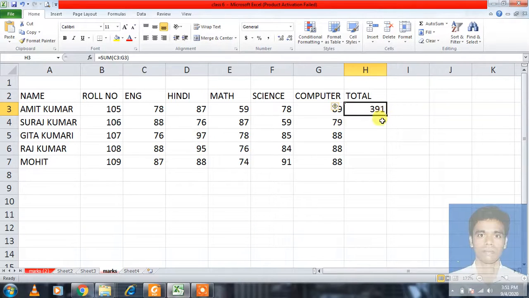Similarly, if you have to fill in the total marks for all the students, select the lower end of the cell, where we get a plus sign, and simply drag it. Then we will find that the total marks of all these students have been filled in. In this way we can use functions in Microsoft Excel. I hope all students can understand these functions and how to implement a function in Microsoft Excel. Thank you very much students.